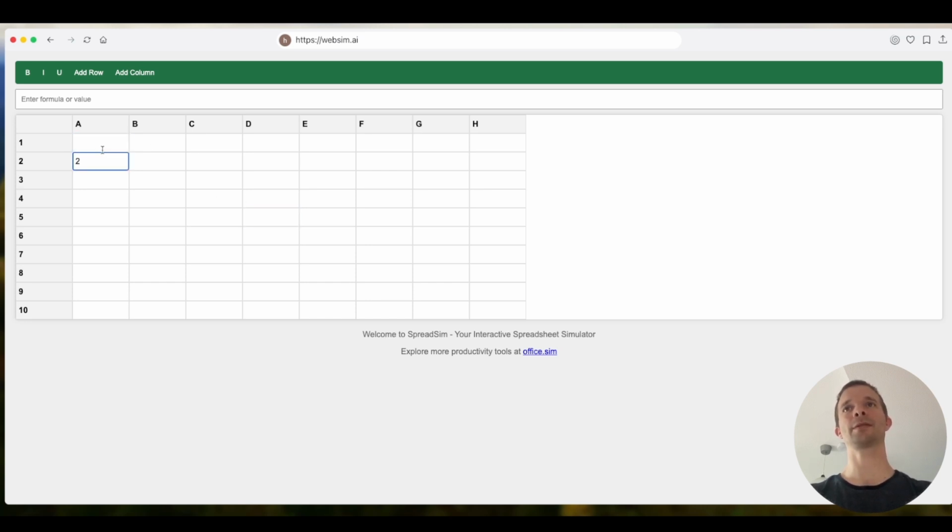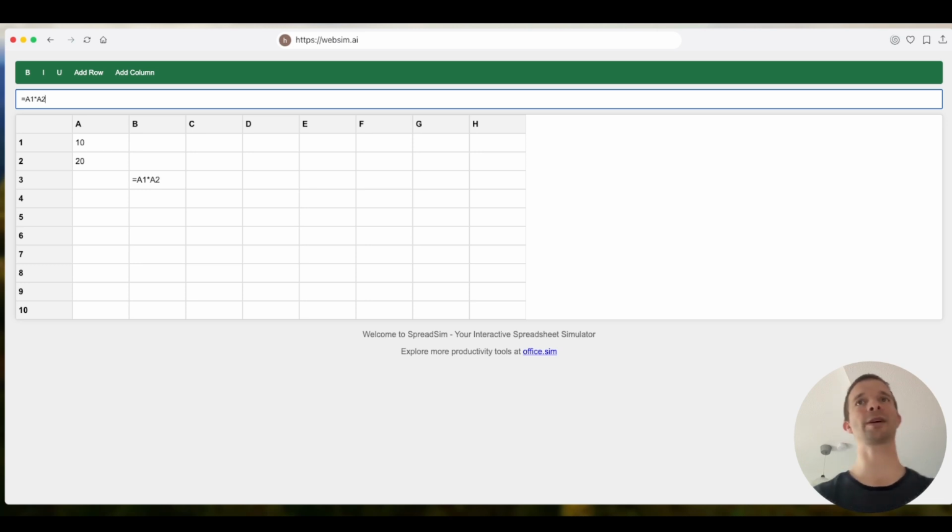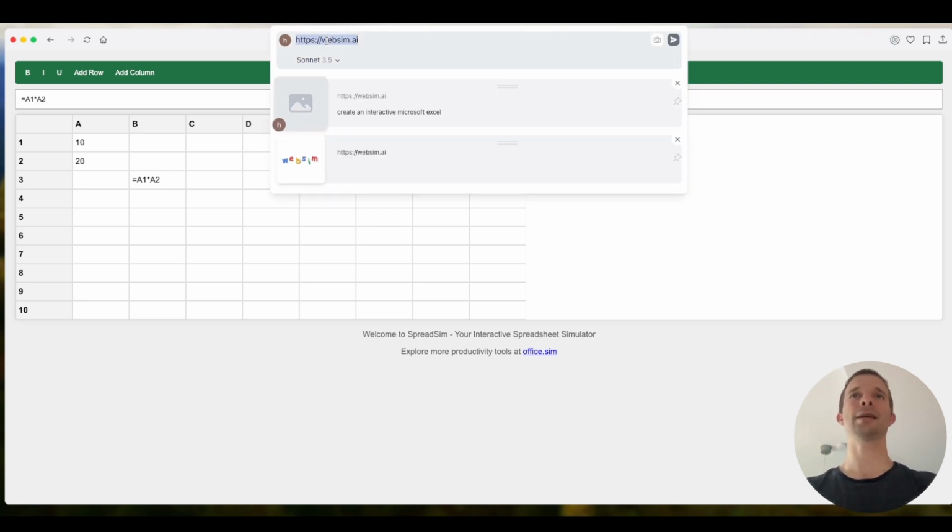Okay, it disappears. So let's put in 10. This works. We put in 20. That works. And here we put in a formula: equals A1 multiplied by A2. It does not work. So we have to fix that. So I just say, okay, let's see. Formulas are not working. Fix that.